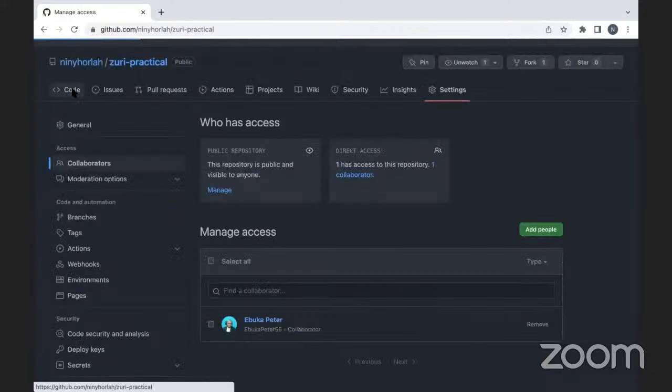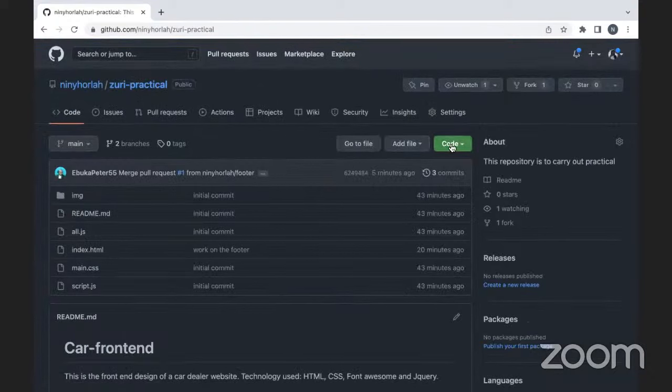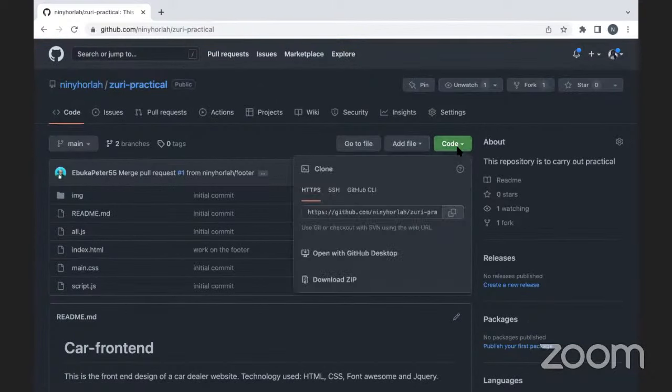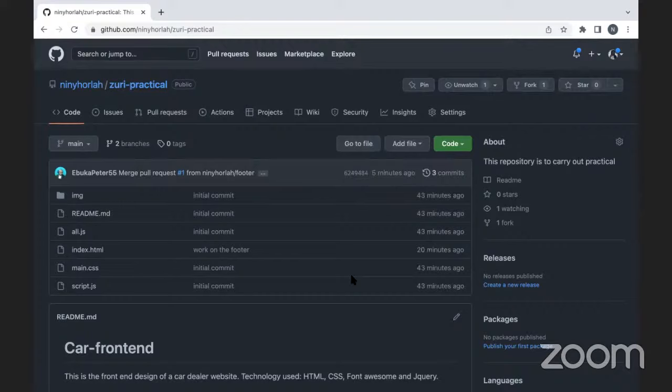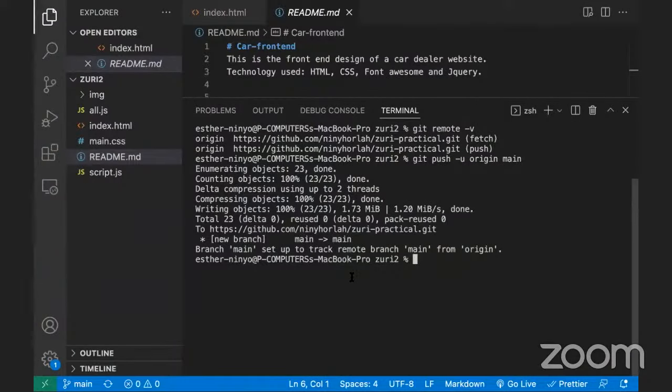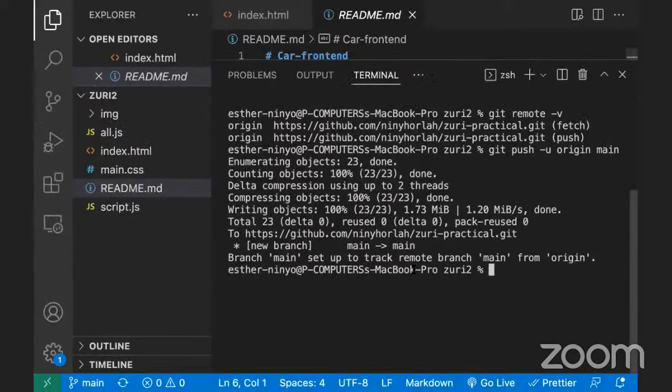So let me just go and pull. Now if I want to pull, I don't need to come here again to clone the repo. I don't need to. We have a command to pull changes from GitHub, and that is what I'll be showing you now. So please just watch what I do. Okay, so I'll just do git pull. Let me just do this first.